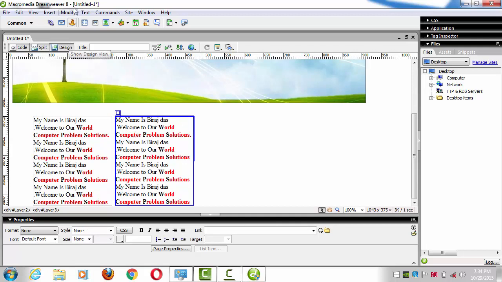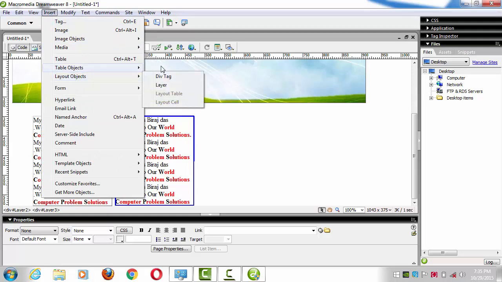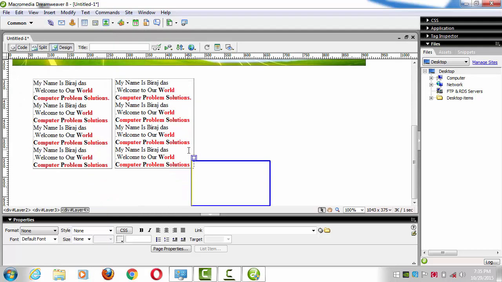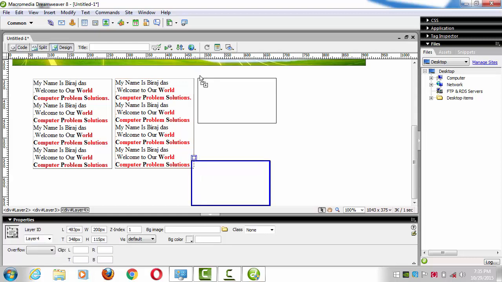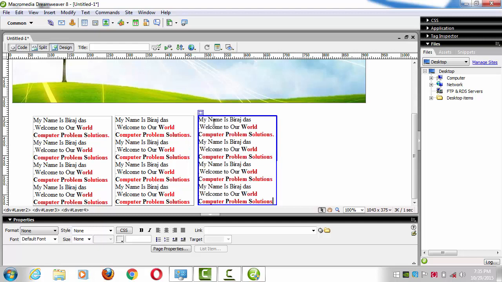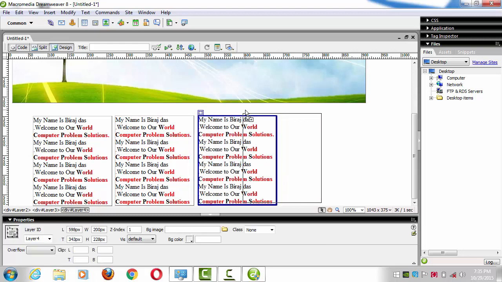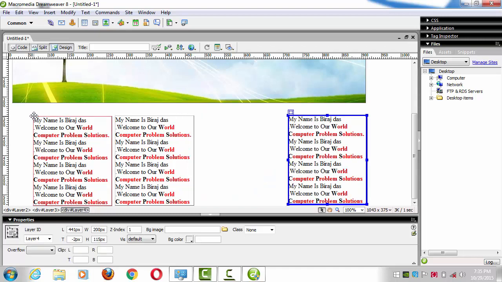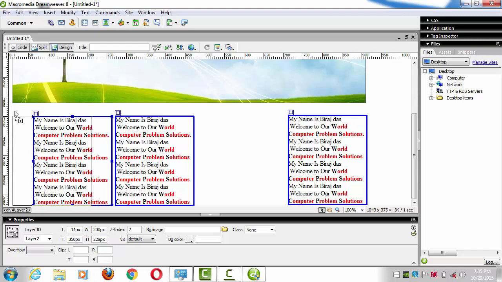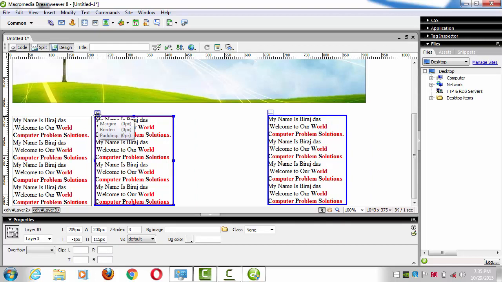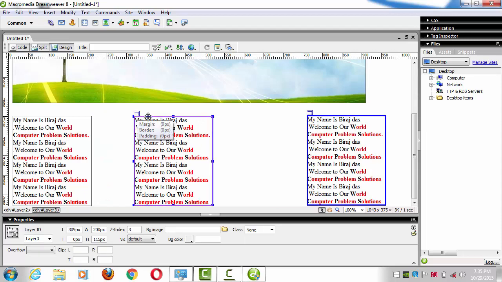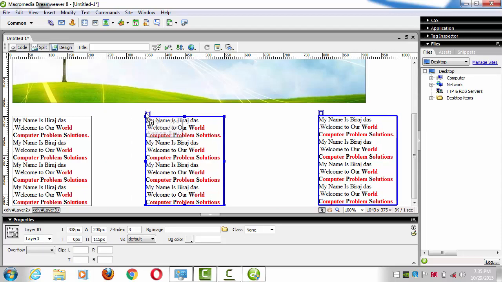Now we set another layer, select this, Control V. Now we set this here, and set this here, and set this to the middle option. This changes the direction, no problem.